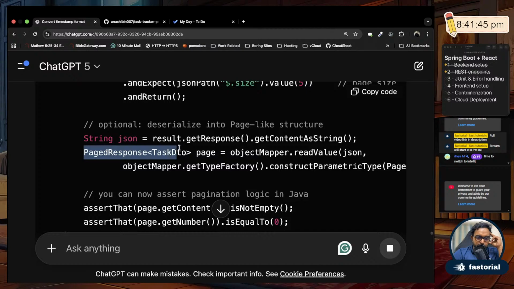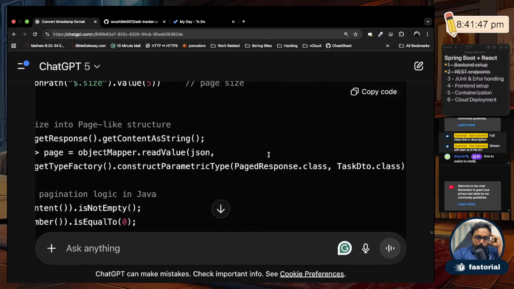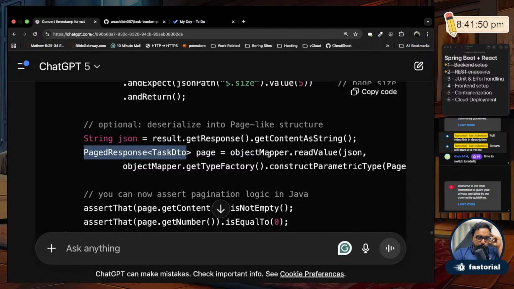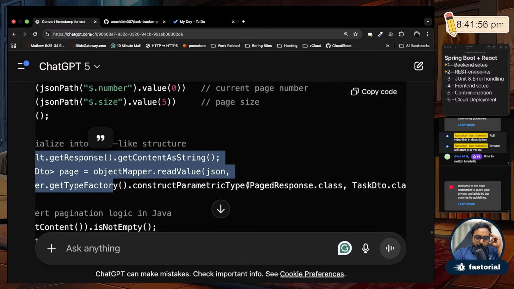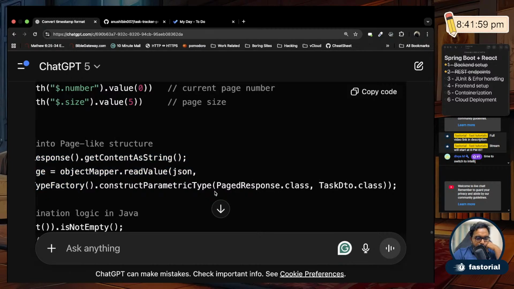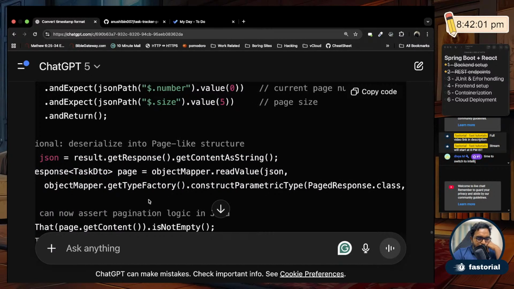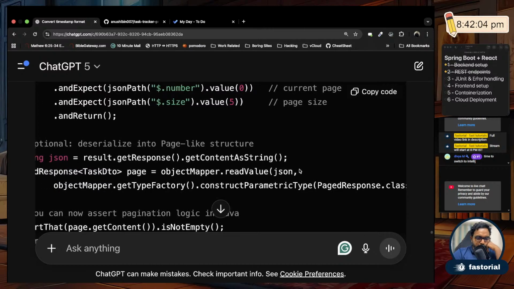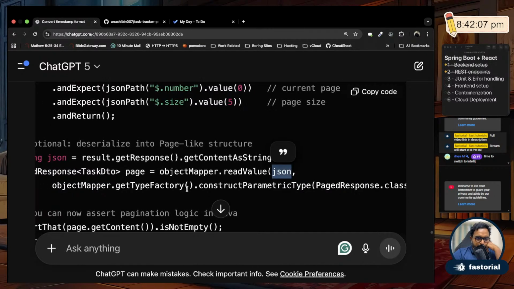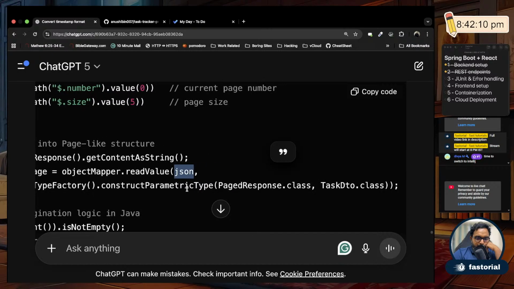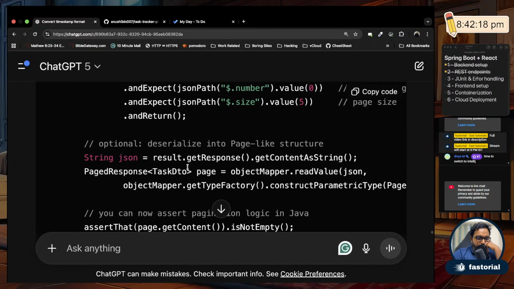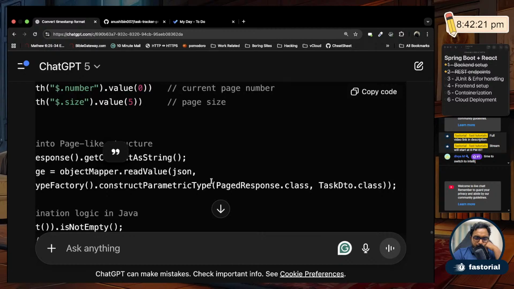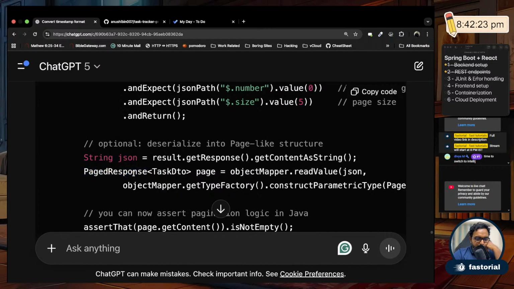Oh, so they built this page response using all this. Okay, so this page response is what we wanted, and they built it like this. There is an object mapper readValue, and then they are passing the JSON, and then they are doing objectMapper.getTypeFactory.constructParametricType, and they are passing the actual object, which is the page response object, and then TaskDTO.class. But how come it became paged response?